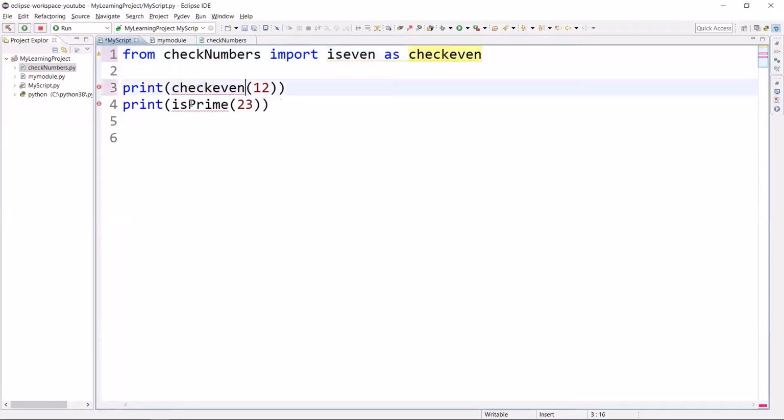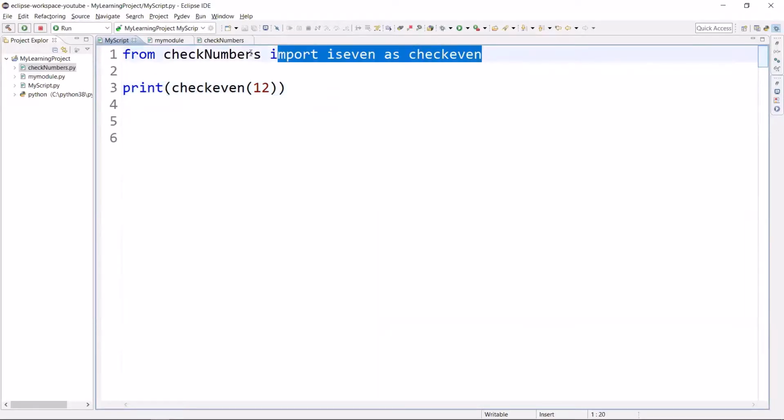So I can write here the check even method. This is the aliasing actually, and if I run this, you can see that it is performing the same operation. So you can alias your members or your methods by writing this statement. We use this kind of statement when we have any ambiguity in the script. Suppose you have an is even type of method in the same script, and if you want to use the is even from this module, in that case we use aliasing.